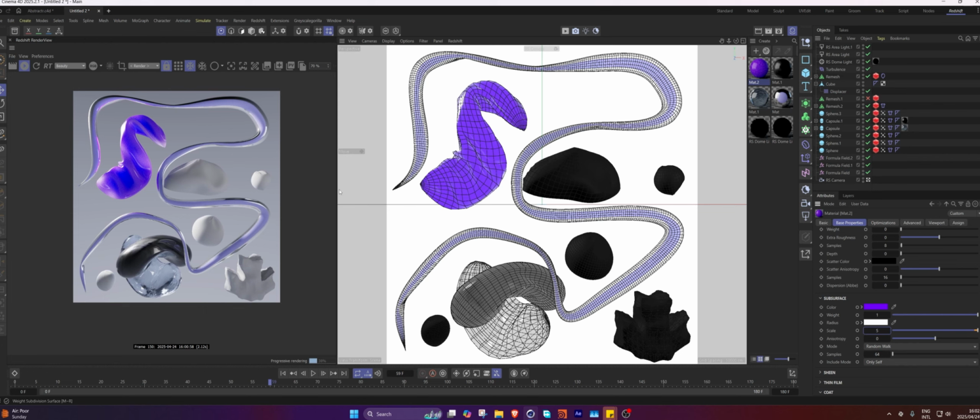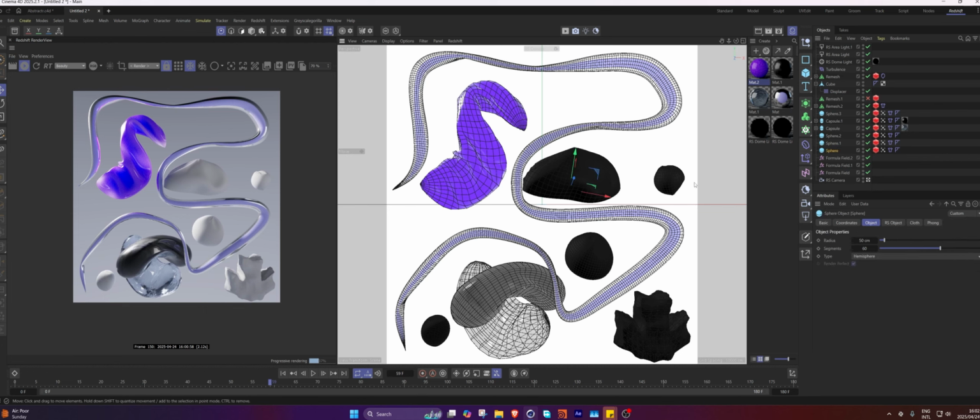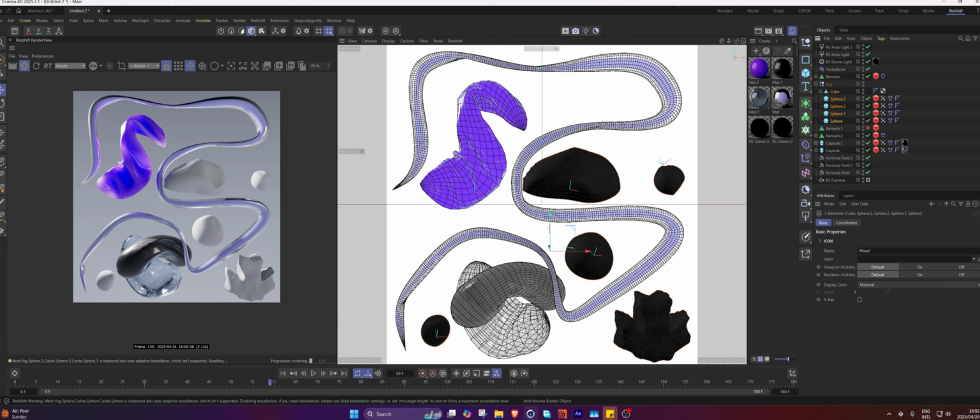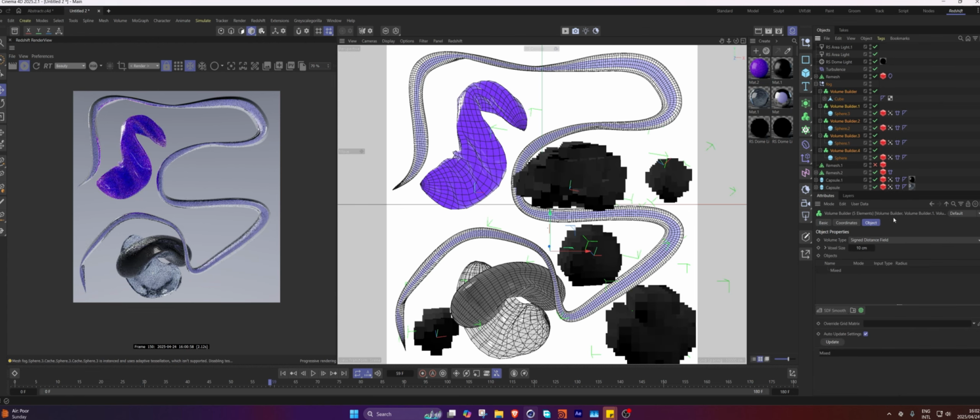And then with these ones, we're going to do something a bit different. So let's select these ones. So it's going to be this, and this. Let's just group them together. Let's call these fogs, because we're going to turn them into fog. Let's select all of them and put them into a volume builder.